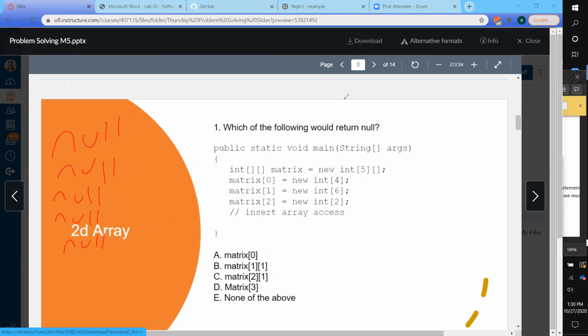Okay. So then I set matrix 0 equal to new int 4. So that changes what's here in 0 to a new array of length 4. And remember, the default value for an integer array is 0. And then I do the same thing with 1. I say, okay, matrix 1 is a new integer array of length 6. So 0, 0, 0, 0, 0, 0. Okay. And then the next line, I say, okay, matrix 2 is a new integer array of length 2. So now I set 2, 0, 0.